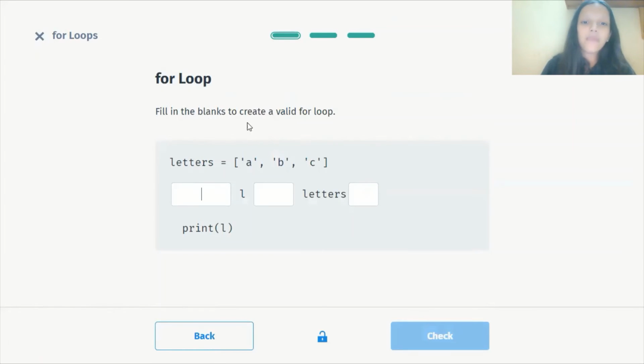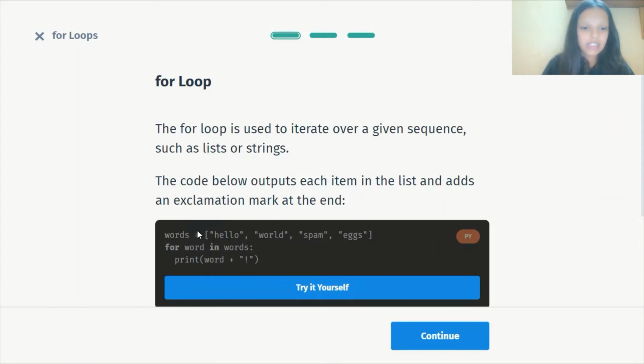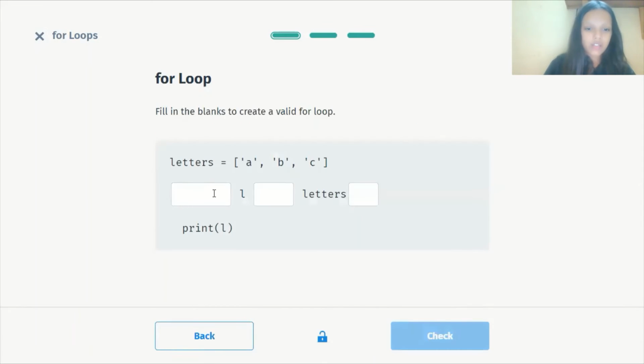Now, fill in the blanks to create a valid for loop. Now, as you've seen here, this is how a for loop works. So it's going to be for L in letters, and we're going to have a colon.